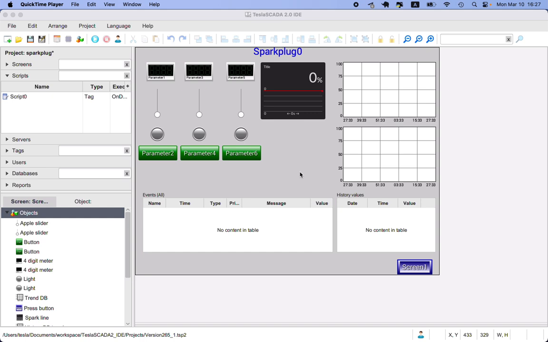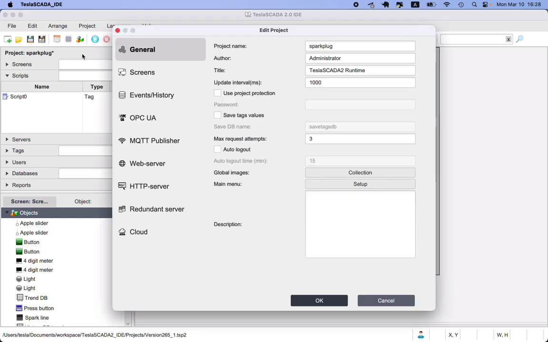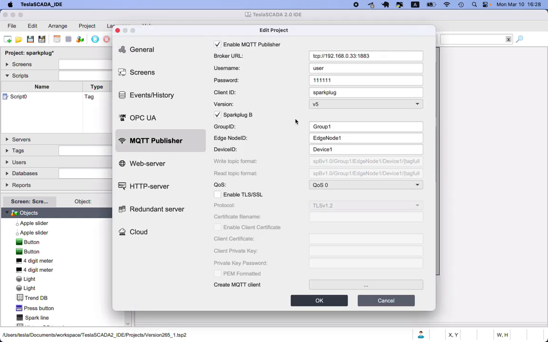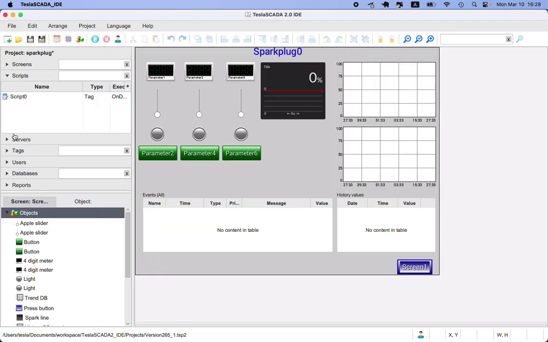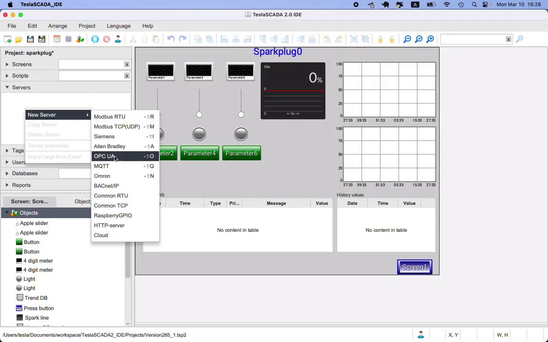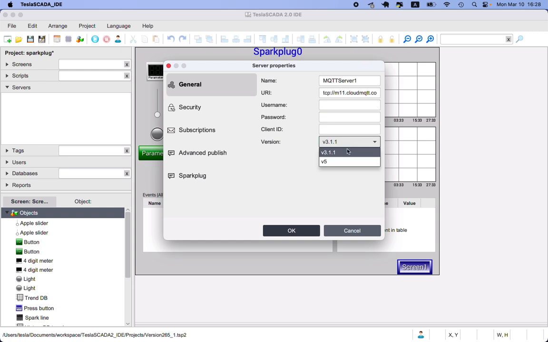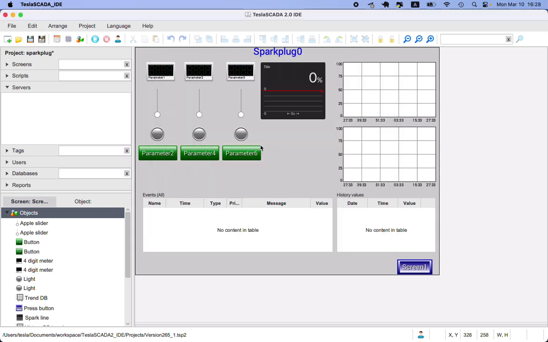Hello! In this video we will introduce what's new in the new version of Tesla SCADA 2. In the new version, Tesla SCADA 2 version 65, we added a possibility to use MQTT version 5 for MQTT publisher, and also it's possible to use an MQTT server. So you can choose version 5, not only version 3.1.1. In version 5 we support aliases, the main feature of version 5.